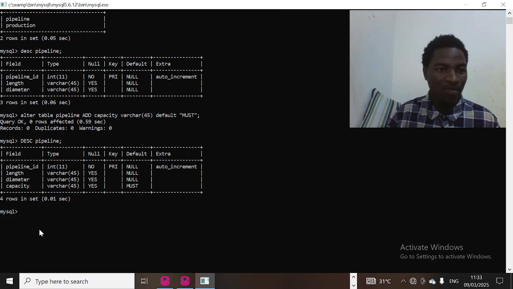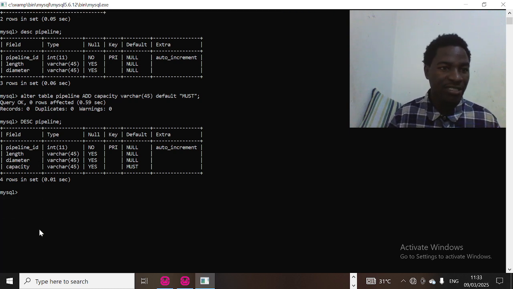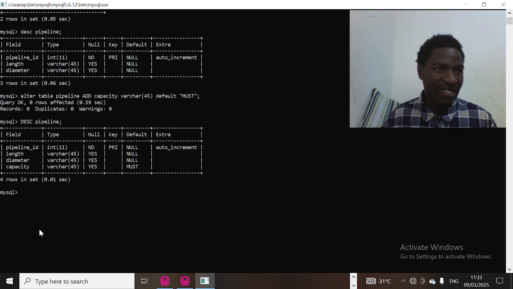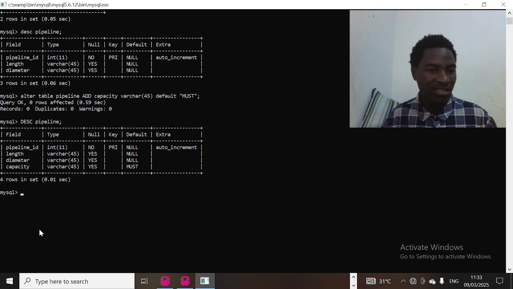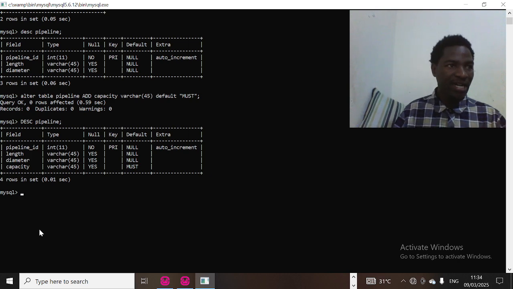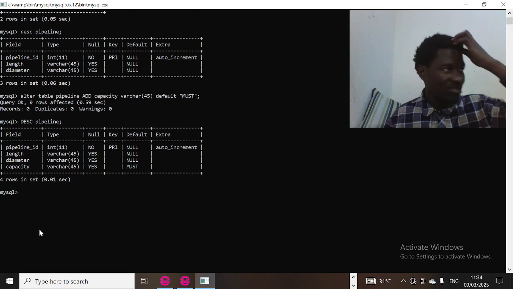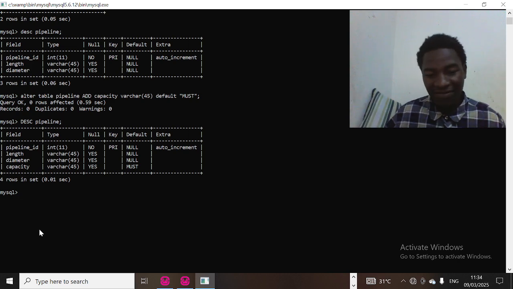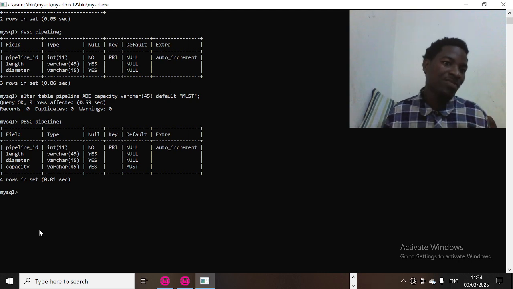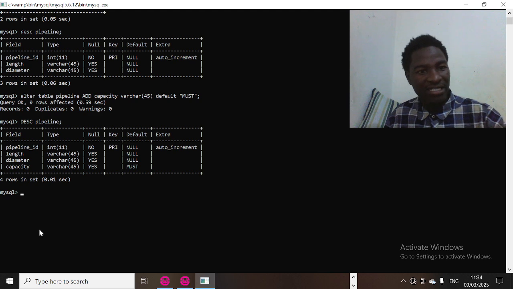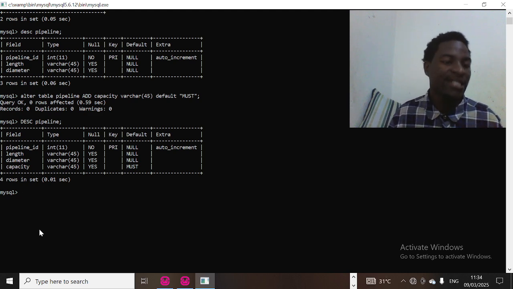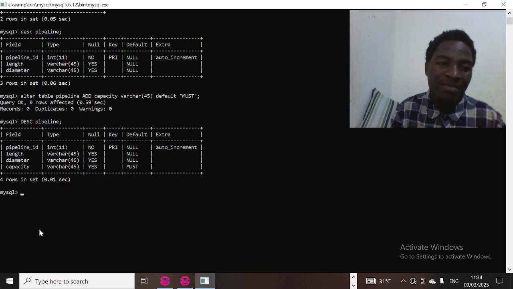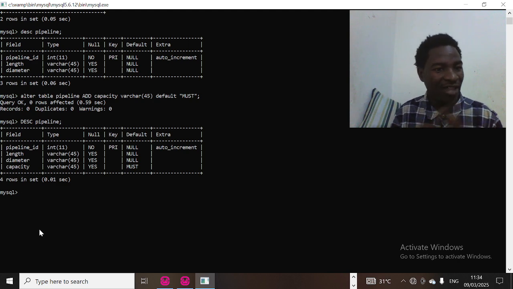So I'll come here and say, maybe let me insert certain data, insert the values within this table. I've described it, I can alter it, I can change it, I can add, I can drop something. Then now let me insert the values for the database to look smart.